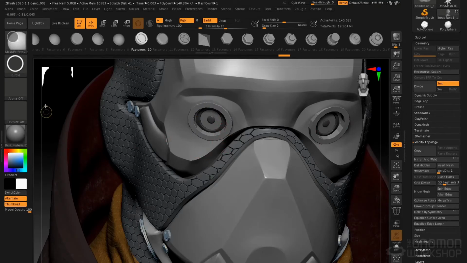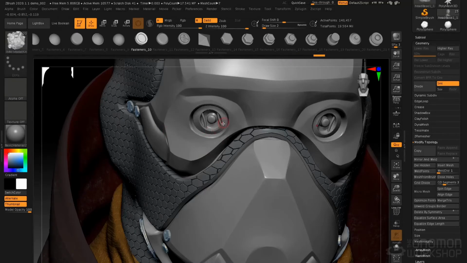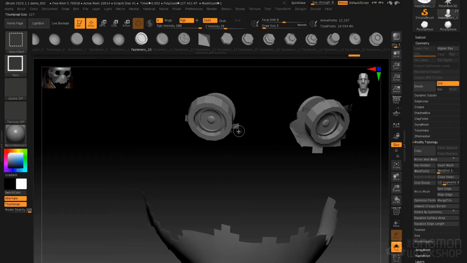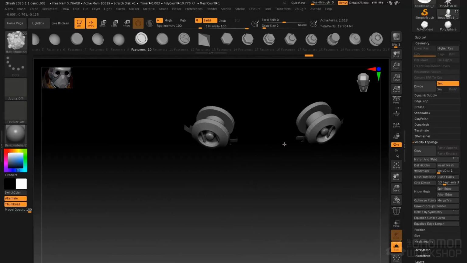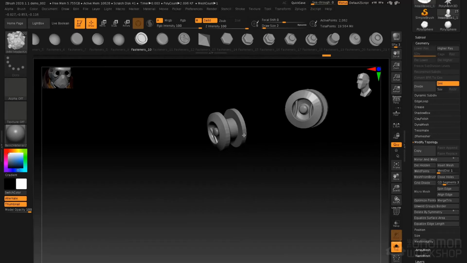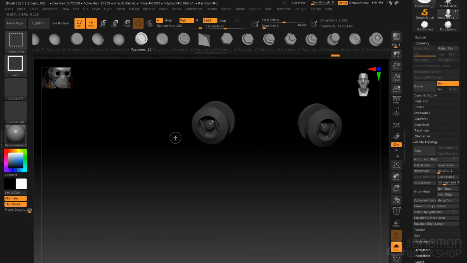And clear the mask. Control-Shift-Click and we can get just this insert here. We'll mask that. Let's solo it so we can actually see what we're doing. Let's hide the head. Oops. Let's hide that ring. Hide that. Hide that. Hide that. There we go. Mask it.